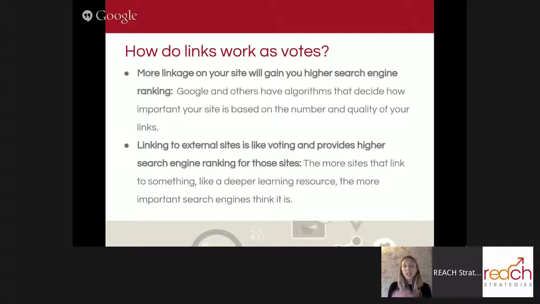Also, with deeper learning as a trusted set of resources, the 3 items we just mentioned, because those are trusted resources, when you link to them, because of their viability, it gains strength for you as well. So those are values that you're gaining. Simultaneously, by linking to these 3 external sites, it's like voting. It provides higher search engine rankings for those sites as well.